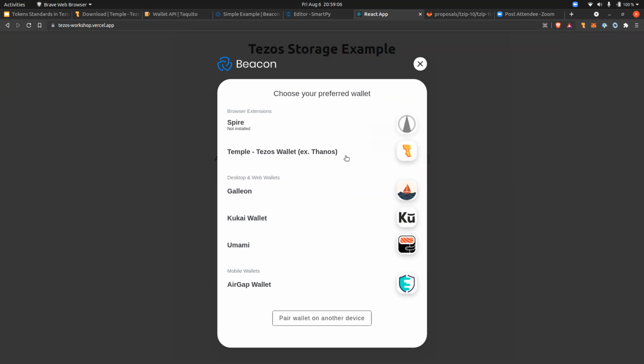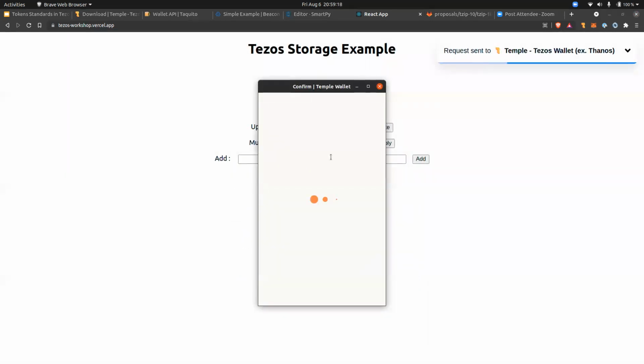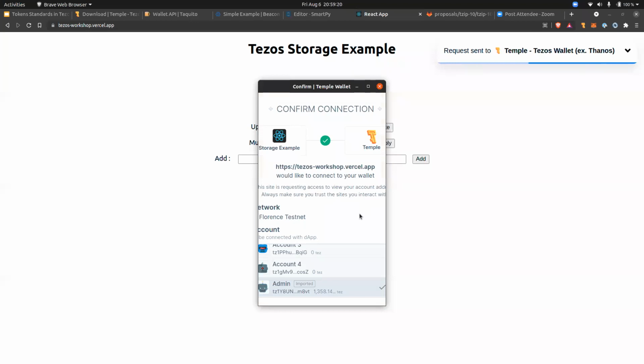So I only have Temple Wallet right now, but if you have Galleon as a desktop wallet, you can use that. Kukai is a web wallet, you can use that also. And if you have AirGap, like a mobile wallet, that is also enabled here. So I'll just connect to Temple and it will get me to this page.